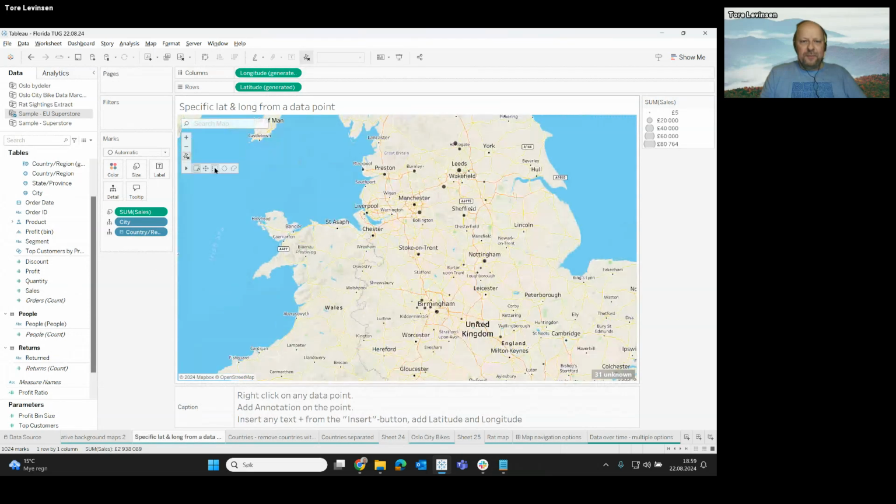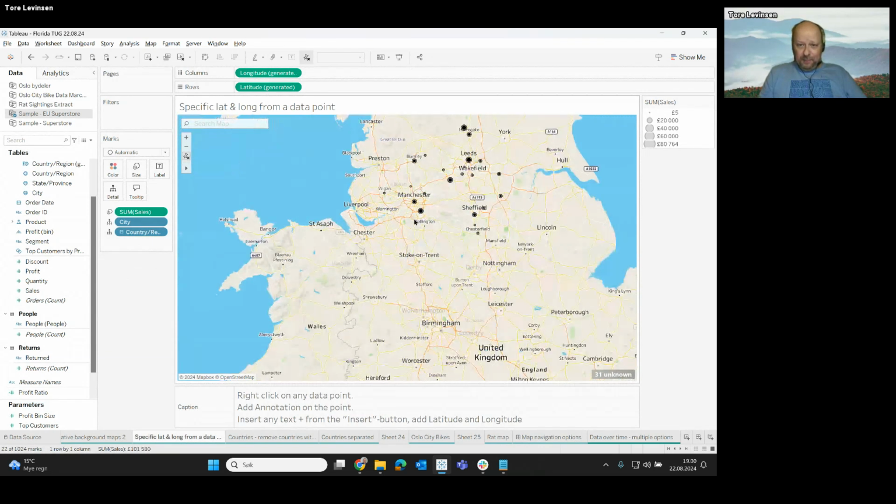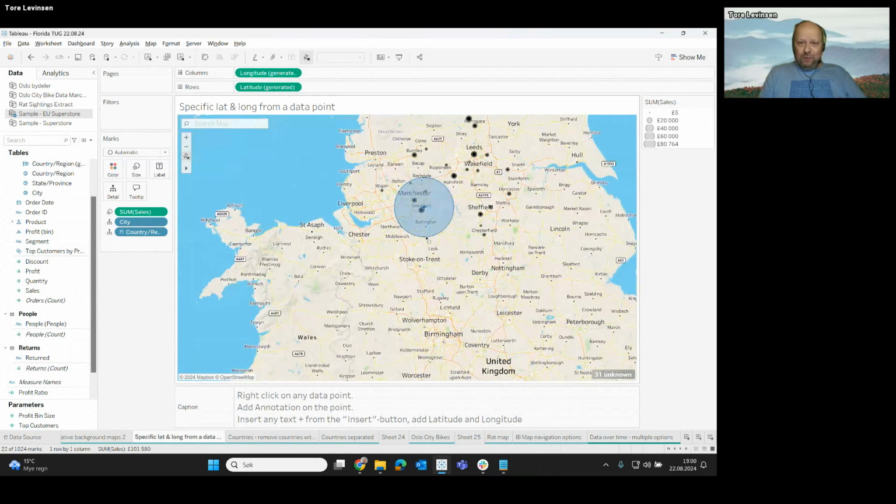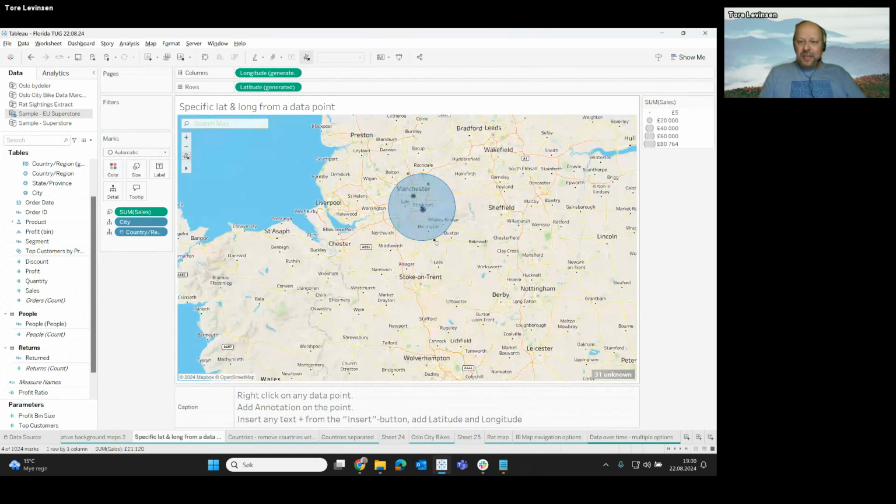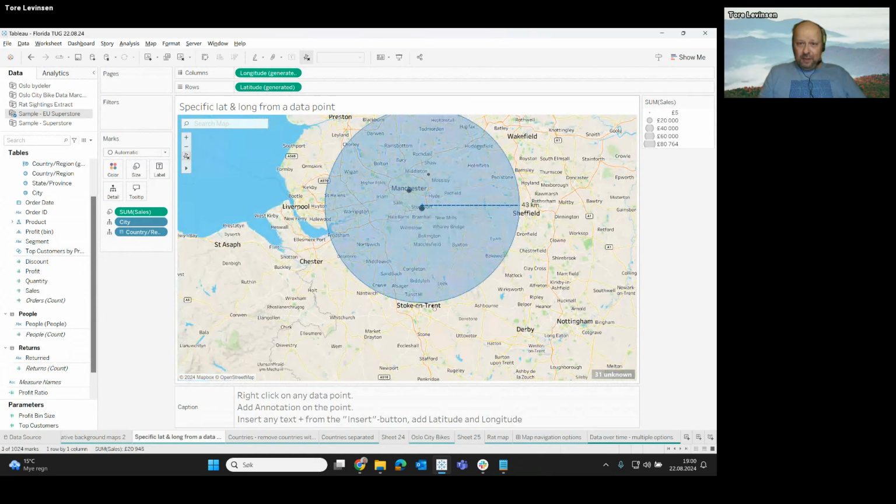Then you have the default one. It's just selecting something. You have the radial one, where at the right zoom level you suddenly can see how many kilometers there are from Stockport to Sheffield, or how many customers we have inside a special area like this.